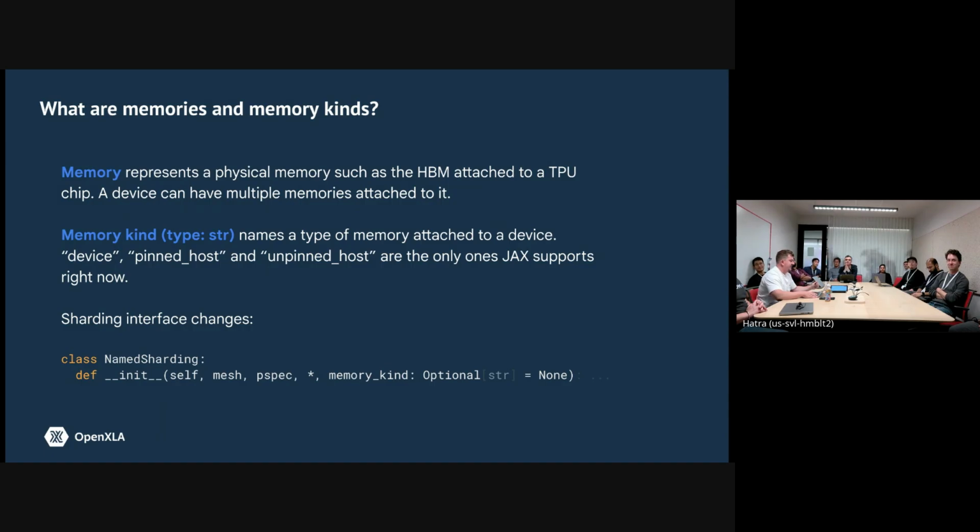And that's how it looks at the JAX level. The sharding has a memory kind. So in addition to the mesh and the partitioning spec, you can decide in what memory space your data lives. It's a string, and we do support device, which in the TPU case is HBM. GPU is also memory on device. You can have the pinned memory on the host.